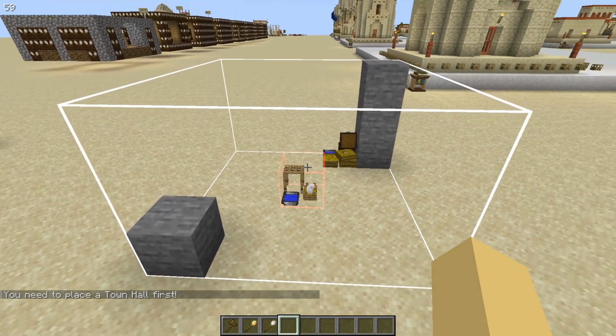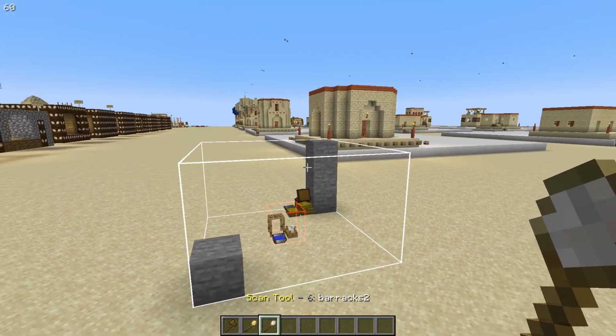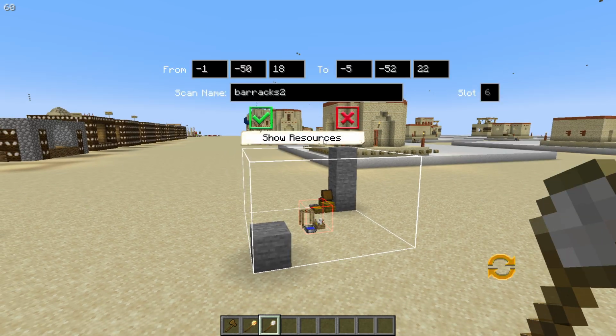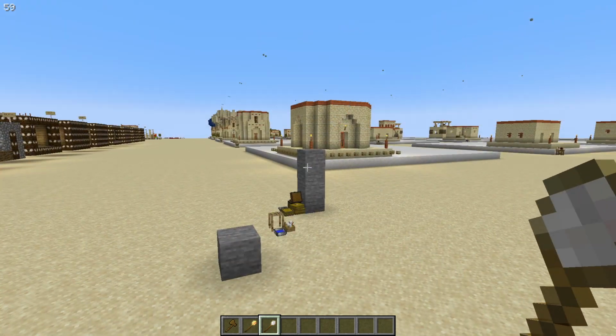The real problem is that you have overlapping volumes that you have to address, but that is our final tutorial for how you deal with the scan tool in Structurize mod.